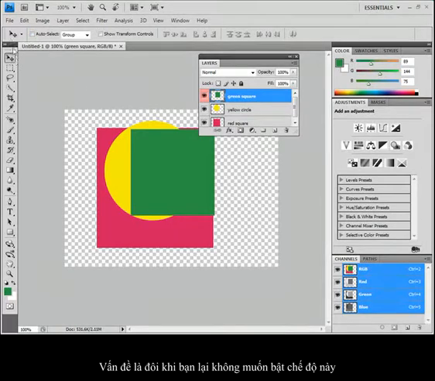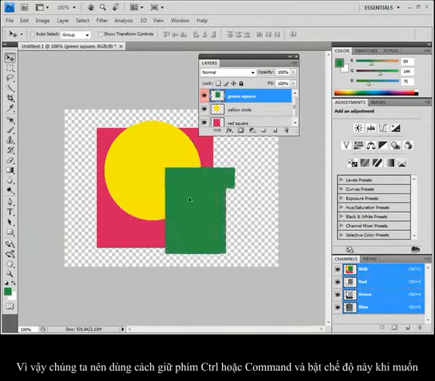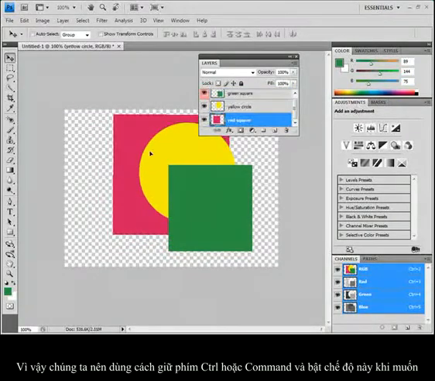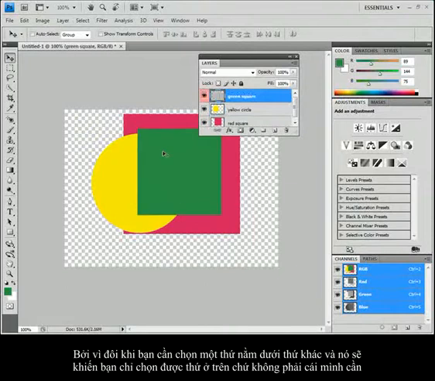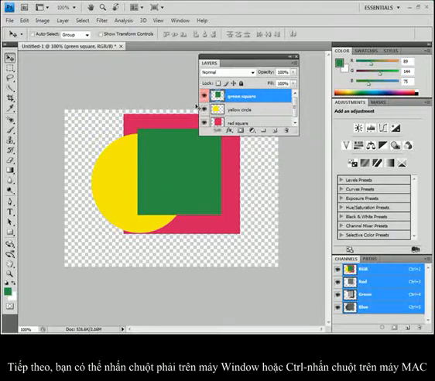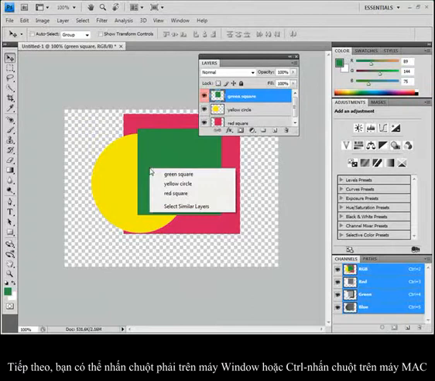The problem with that is sometimes you don't want it on. So I prefer just to hold down the Control or Command key and turn it on when I want it on, because otherwise you might try to select something behind something else and it keeps selecting the wrong object or layer.